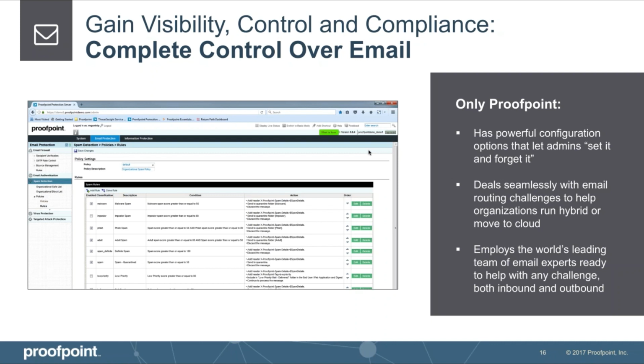I think it's important to note that this can be as simple or as complex as you want it to be. You can have one policy that fits all. However, that's not always sufficient. It is very straightforward to set up multiple policies to meet different requirements of different individuals or different departments.